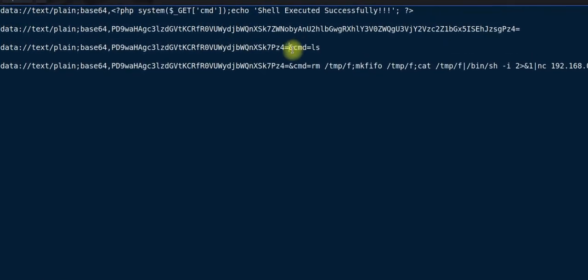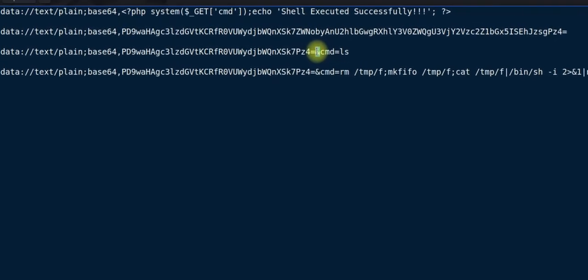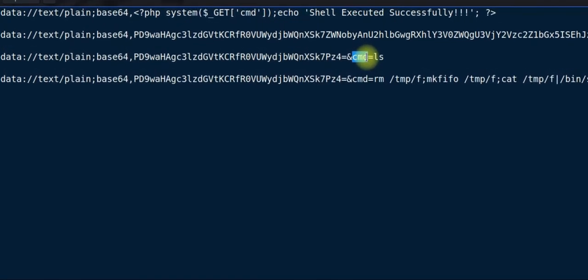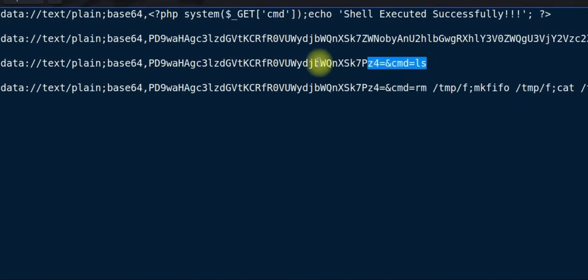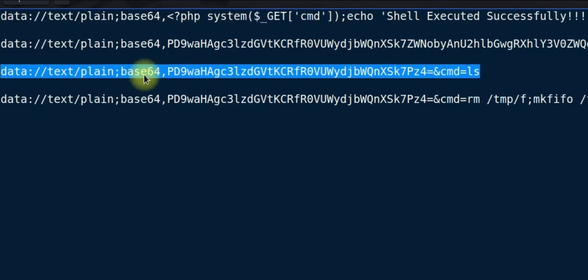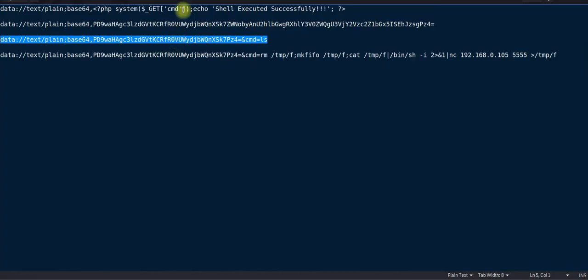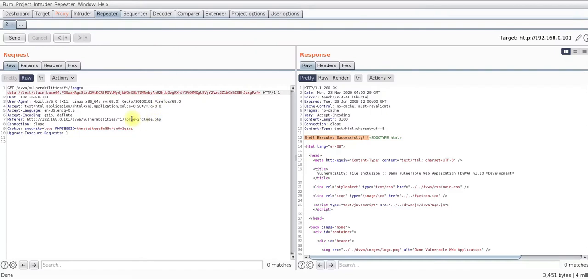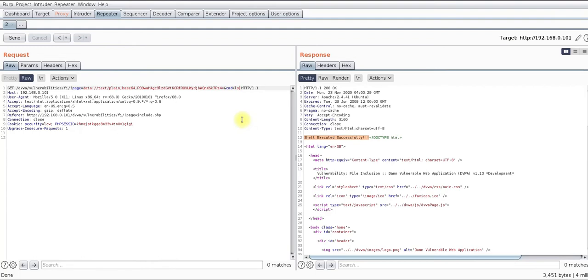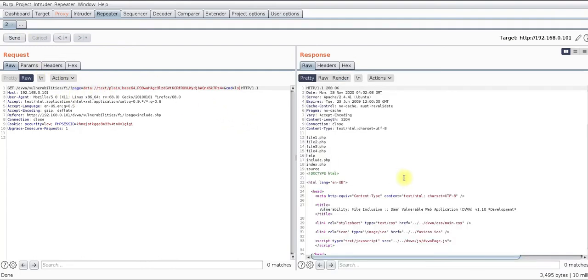I use this ampersand sign as a command injection, and then I'll call this CMD to list out all the files or directories on the server end. So I'll go here, replace this payload with this one, and send it. As you can see, I received 200 OK, and it is listing out all the files in the same directory: file 1, file 2, file 3.